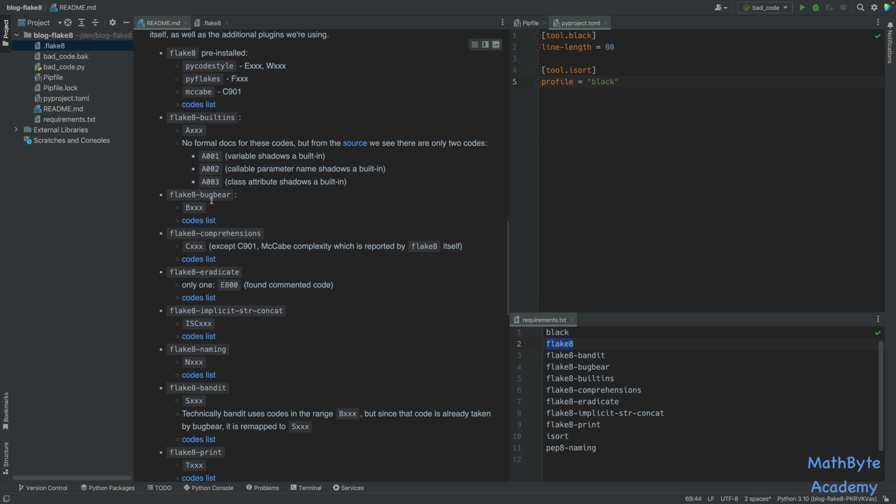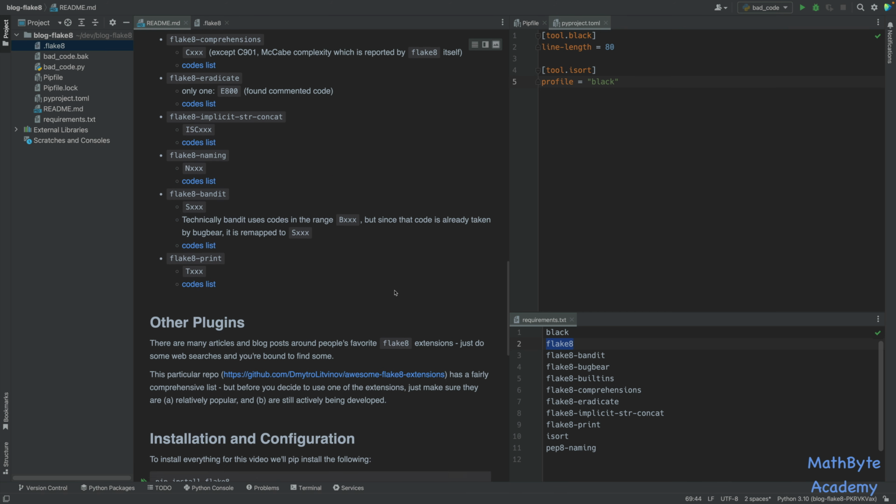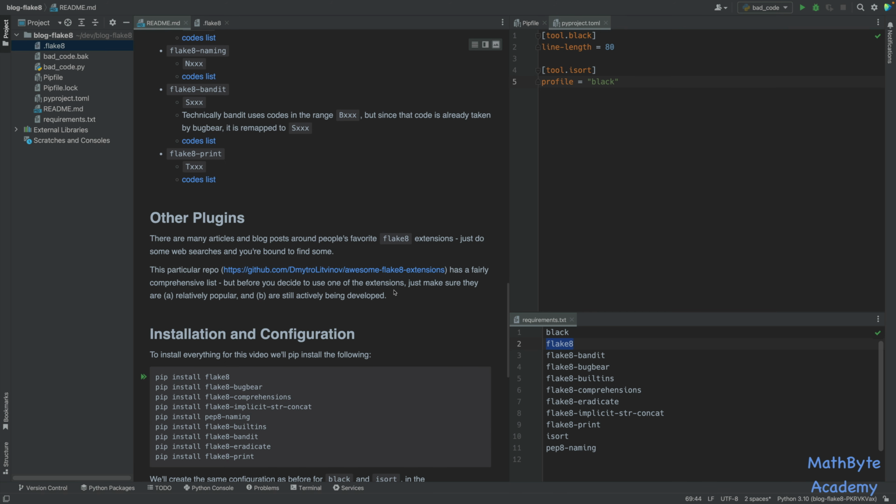Okay, then flake8 bugbear, you can find the codes list there and so on. So basically you have all these links in the README. Now there are other plugins. As I said, there are many other plugins for flake8. There's this repo over here that I found that has a whole list of flake8 extensions, flake8 plugins that you can use. So as you can see, there's not a lack of choice.